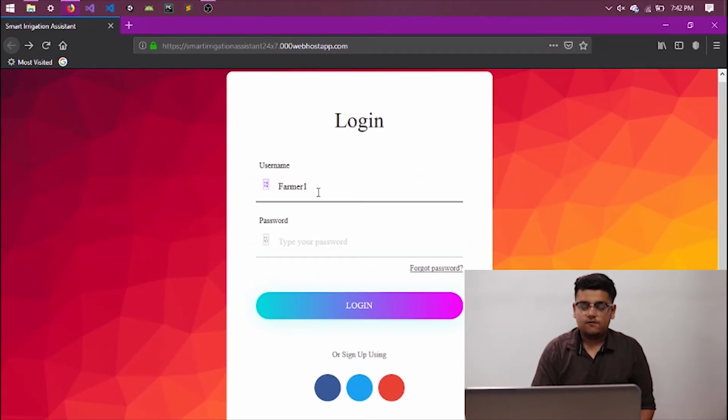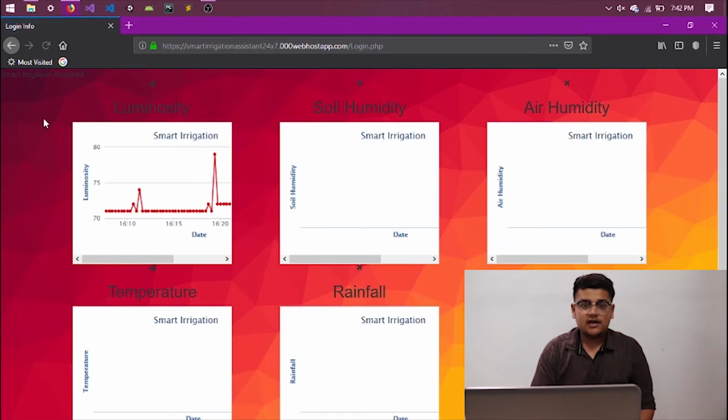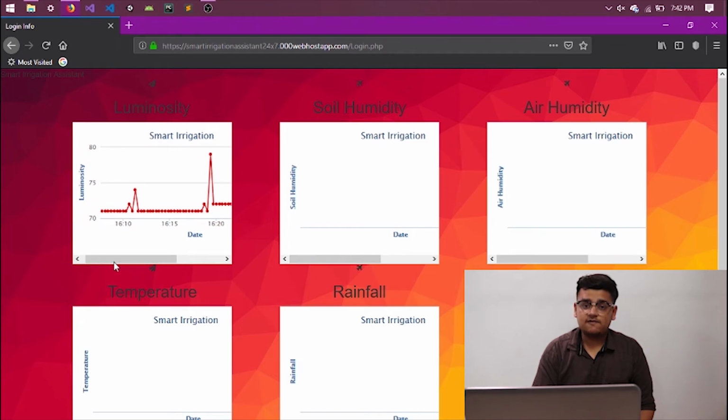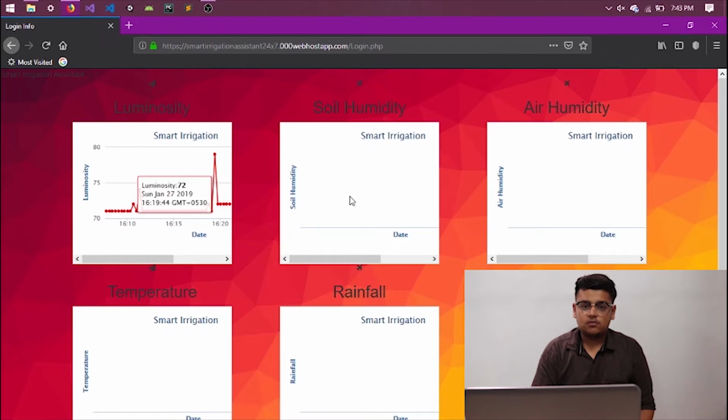Let us take a sample user, say farmer1, and enter his password. Let us log in. As the site loads up, we can see in front of us 5 graphs, namely luminosity, soil humidity, air humidity, temperature and rainfall. Let us take a sample of luminosity. Here we can see a graph of luminosity versus time. The data has been fetched from a ThingSpeak channel and is represented in the form of a graph with respect to time. As the project is under development, more values will appear as the project work proceeds for soil humidity, air humidity, temperature and rainfall.